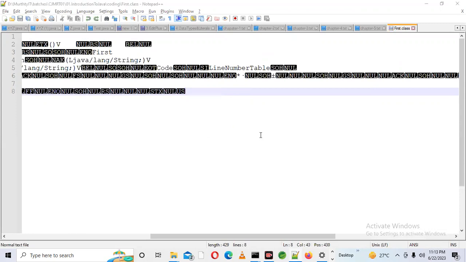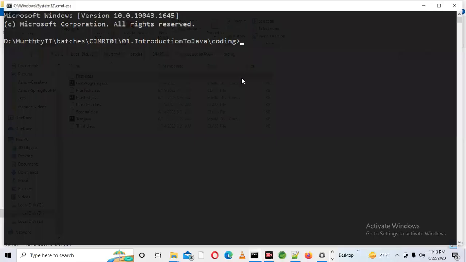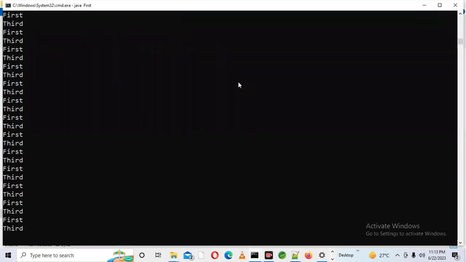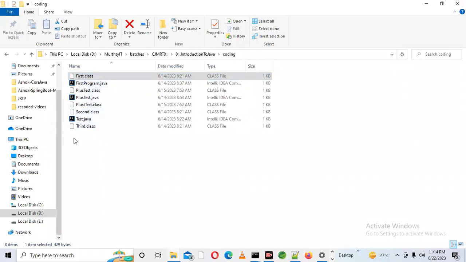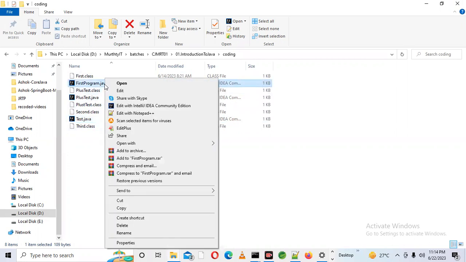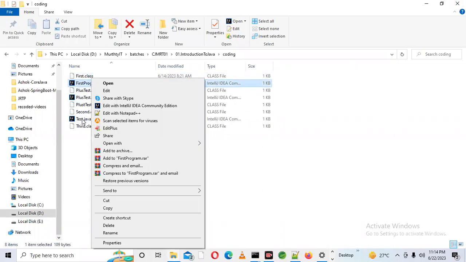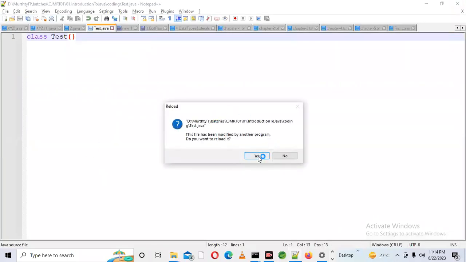Now I will execute this first dot class directly. Java first. I wrote one class method in another class, so we are getting a Stack Overflow exception. Or else we can take any program. Actually, I want to show you people, if you modify any dot class file, what will happen?